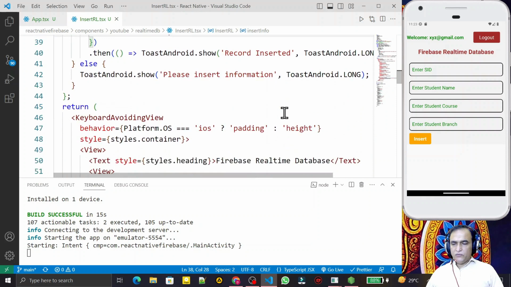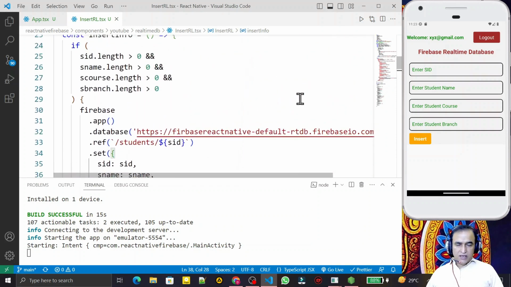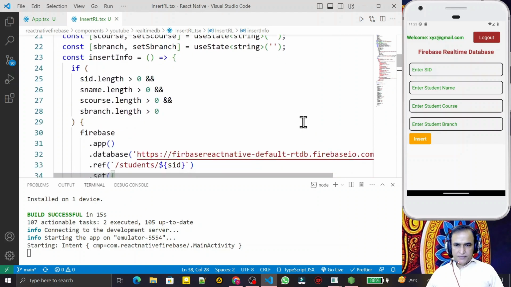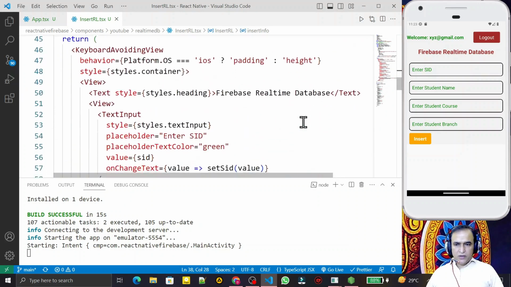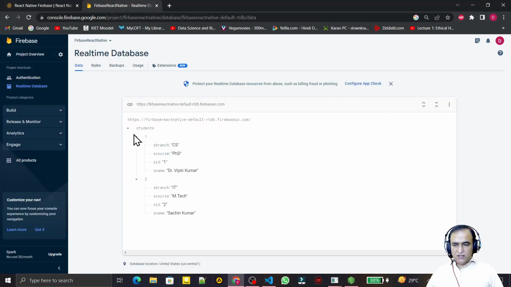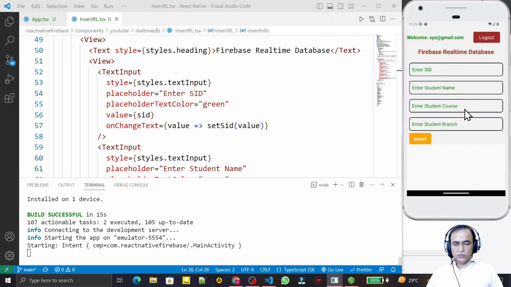In the last video we learned how we can insert data into the Firebase real-time database using React Native with TypeScript. Now in this video we are going to learn how we can read that information. Like this, we have these two records available, and we can also insert more records. So how can we display and read all these records in React Native with TypeScript? For that we are going to start the code.